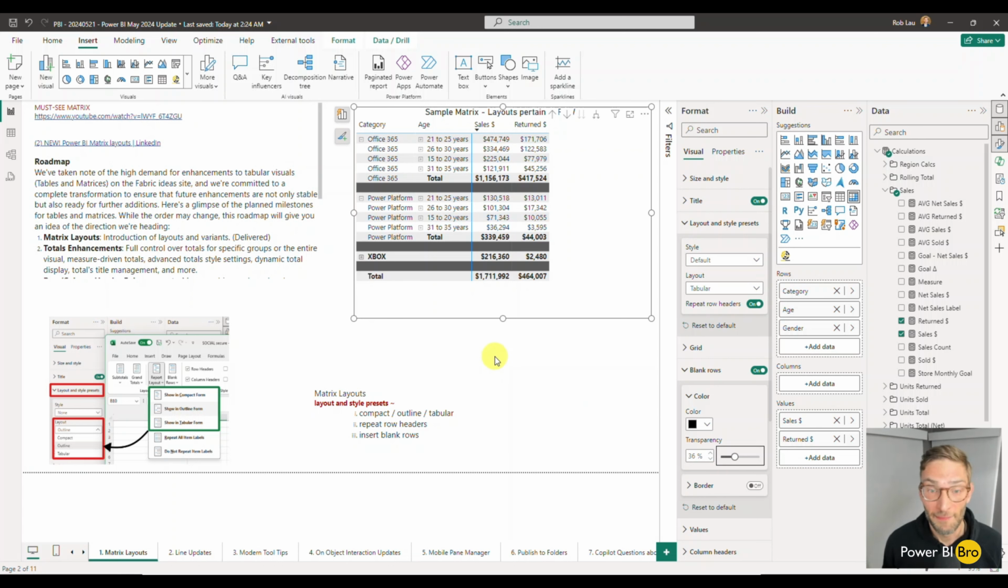So ultimately, the matrices, there's 3 big new updates there with a compact tabular and an outline, repeat headers, and insert blank rows. Sweet. Let's go to the line updates.